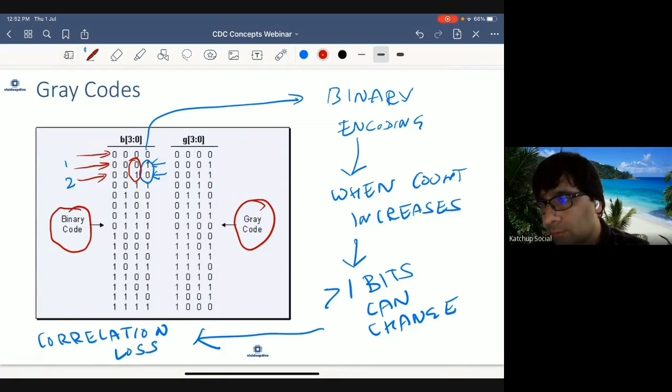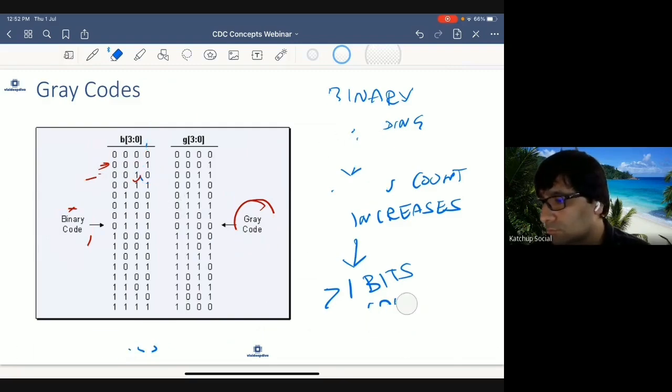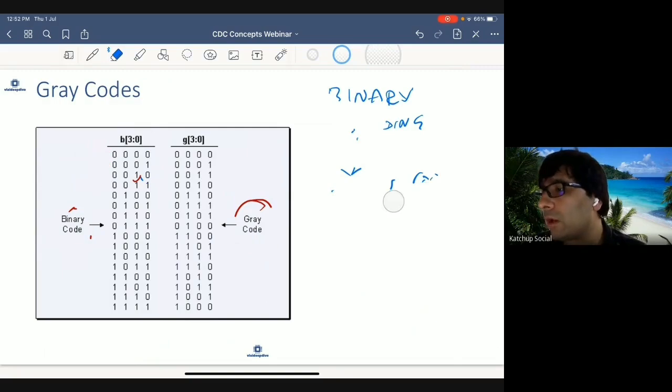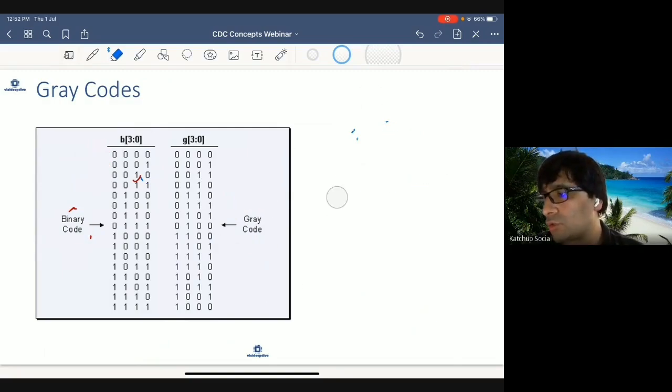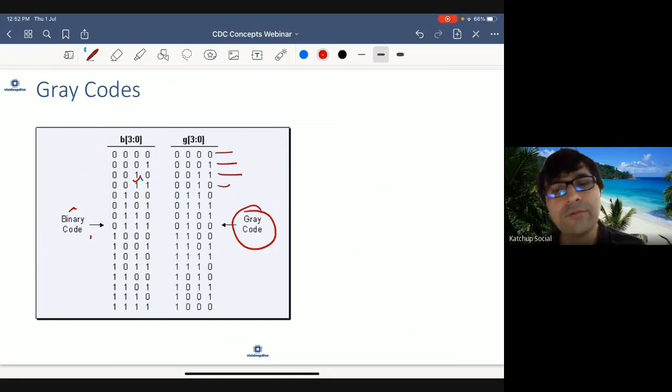Unlike binary encoding, in gray encoding, you only allow 1 bit to be changed. Just changing the encoding, this is still a counter. Here, here, here, for all the numbers in gray code, only 1 bit changes. And in FIFO, you only need to compare, so that's okay. So gray encoding allows only 1 bit to change, and because of that, correlation loss does not happen because only 1 bit is changing, and that is captured.